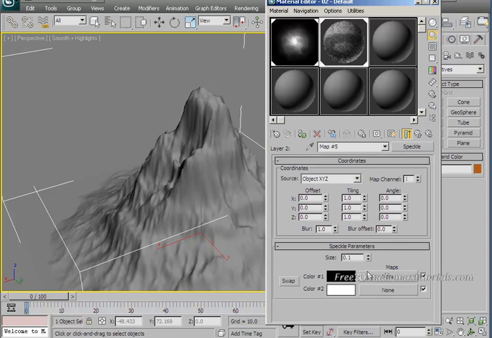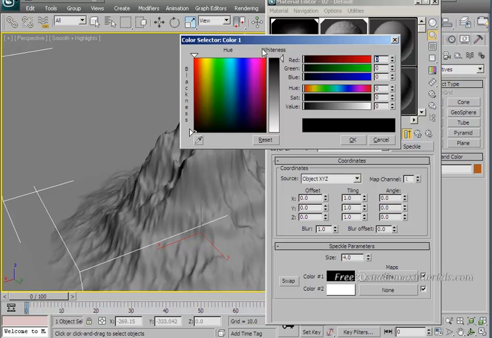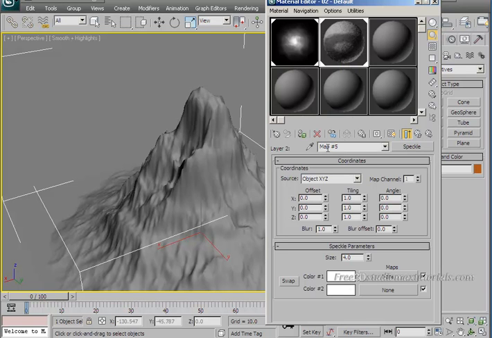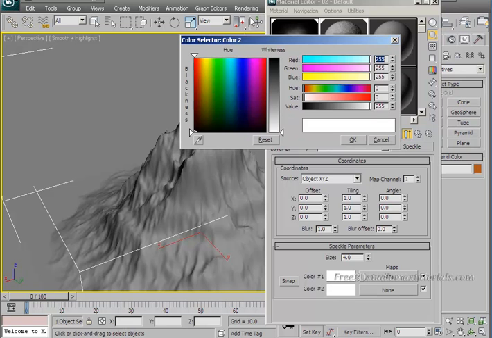Now in the speckle parameters, set its size to something like 4, and in the color 1, just choose a completely white. Scroll down to the white and hit OK. That's good, I think. And in color 2, just choose a completely black.